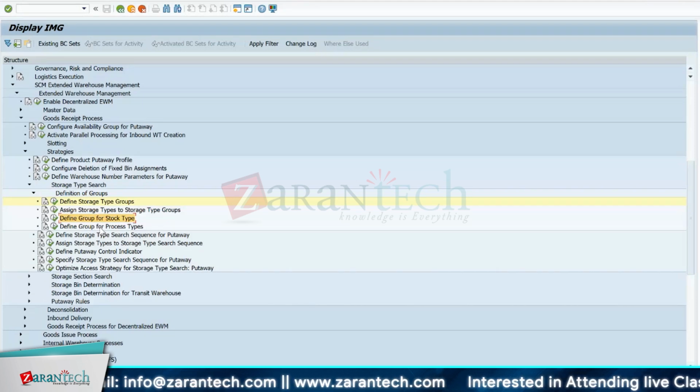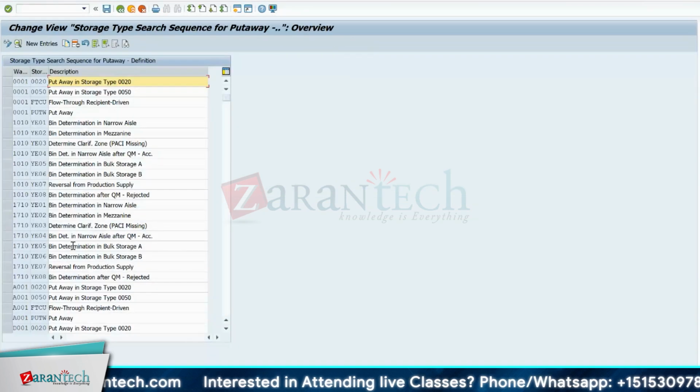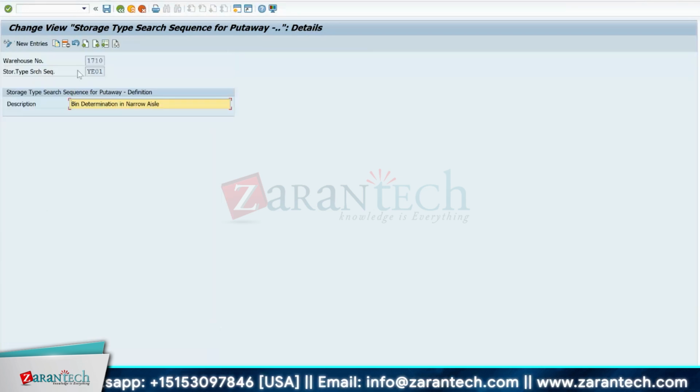Okay, when I say large warehouses, that means minimum more than 40,000 square feet, 50,000 square feet, like that. Okay. So now, when you go into the search sequence, the first step is defining the storage type search sequence. So if you just go inside one, this is where you maintain the naming convention, and then the description. What kind of a search sequence is this?